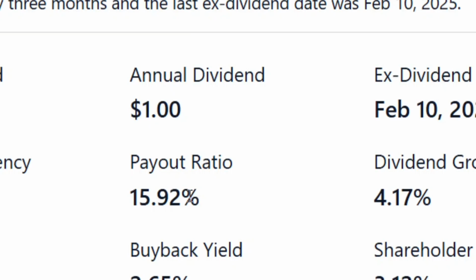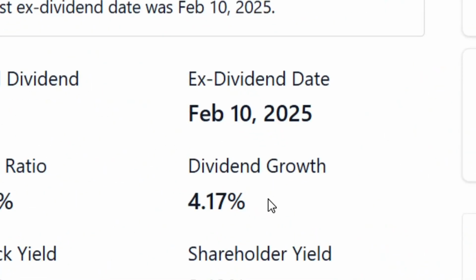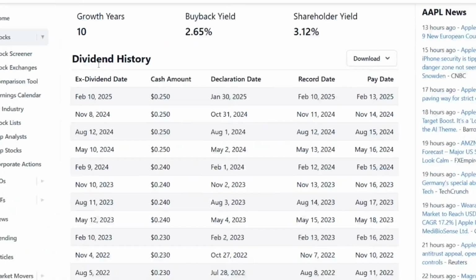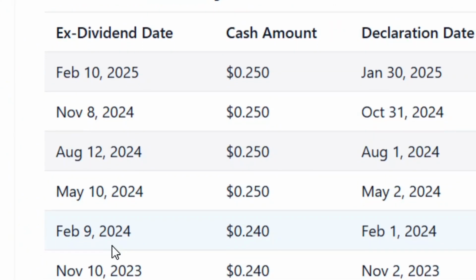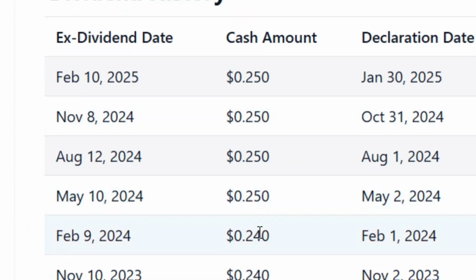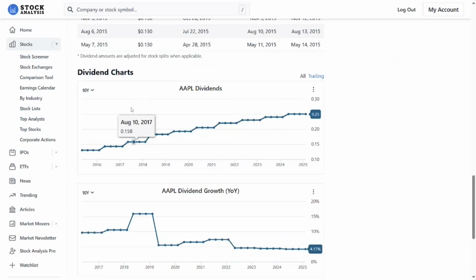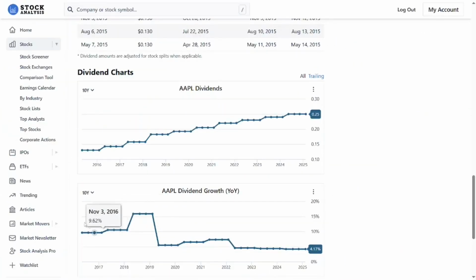So beside the payout ratio that you have now understood, we also have the dividend growth. This shows us how the dividend has been growing over the past year. We also have the dividend history, and these are the dates, and we have the cash amount that has been paid over the year. When you scroll down, you are also going to see the dividend growth graph. As we see the dividend growth year over year graph, it is going to show you how the dividend has been growing over the past years.